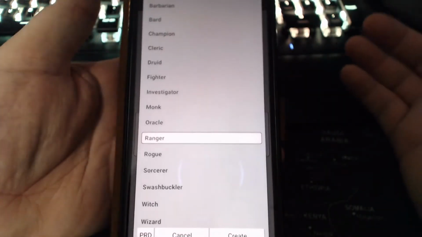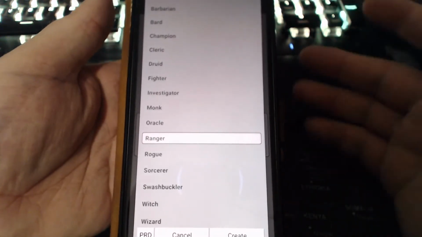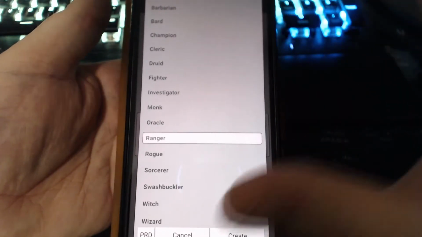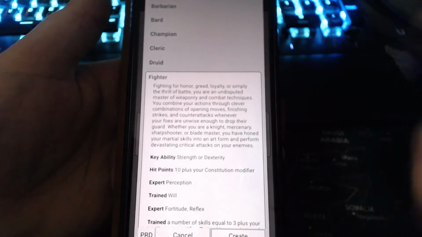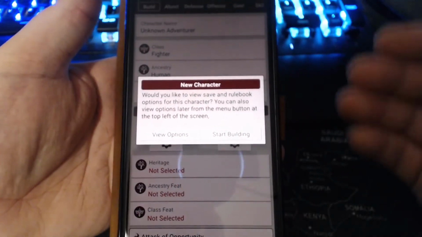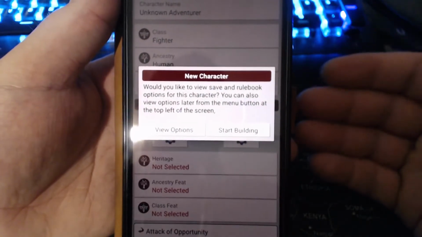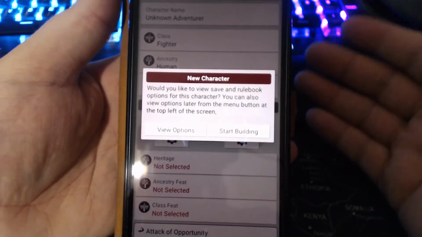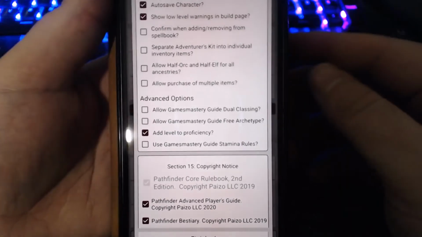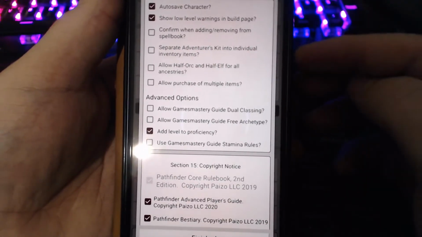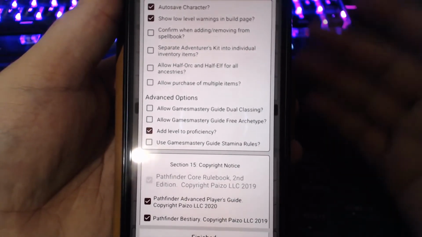So when creating a new character, you can first, of course, choose your class. You can change this later. I am just going with the fighter, click create, and I'm greeted with this. I can pretty much start building, or I can view the options, and here I can show you the various options you have. Autosave your character, of course.